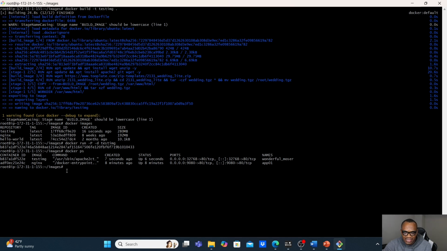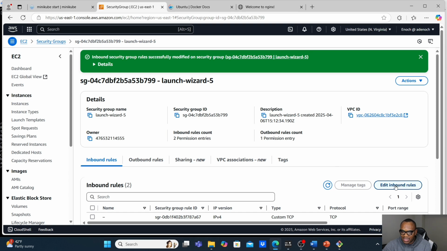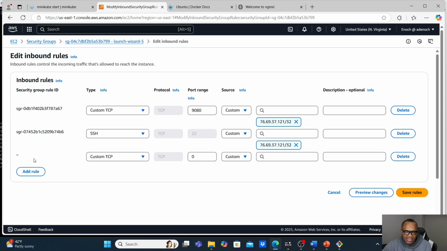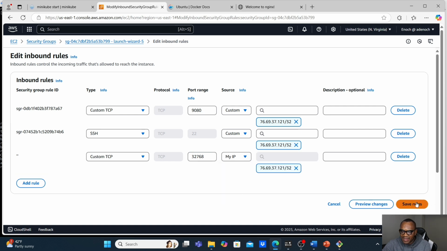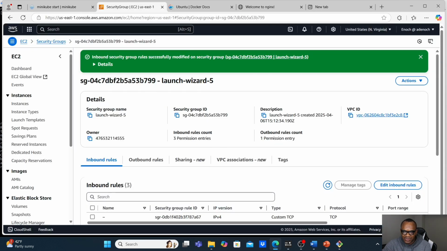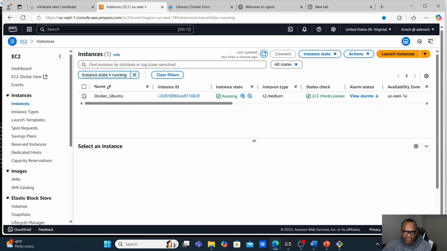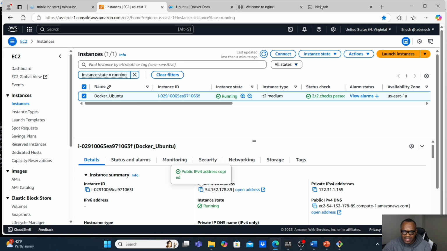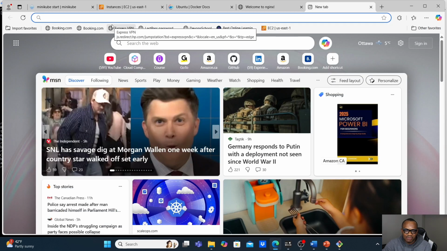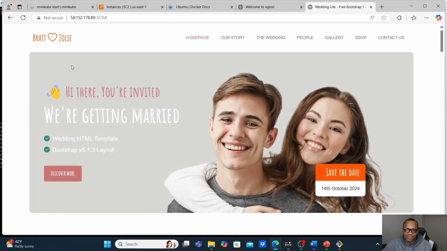So that's that. Let's check that our container is working as expected. Let's go to our security group to ensure that we can access our page. Let's edit the inbound rule, add a rule, and the port number is 32768 from my IP, and let's save the rules. Then let's get the IP address of this instance, use it with port number 32768, and press enter, and we will get our template.